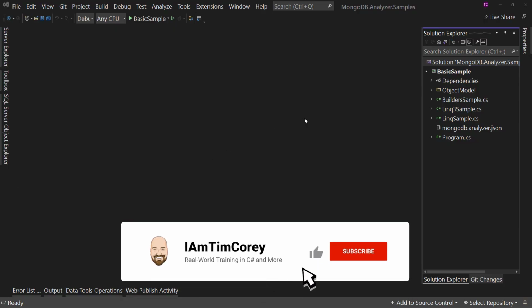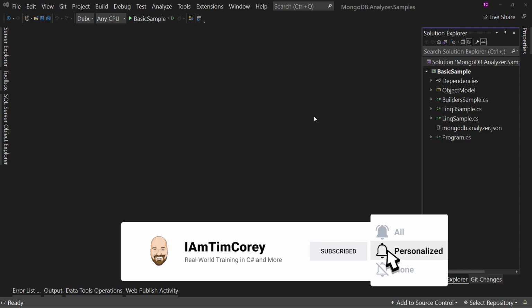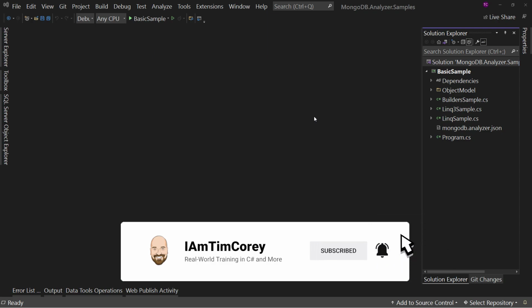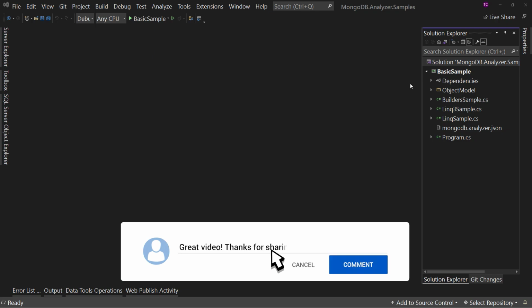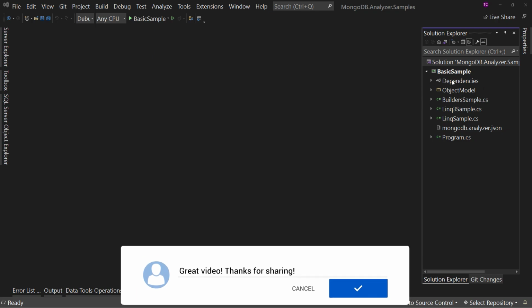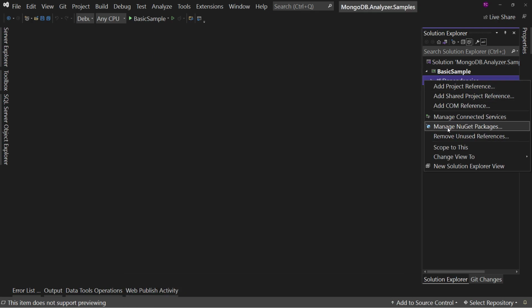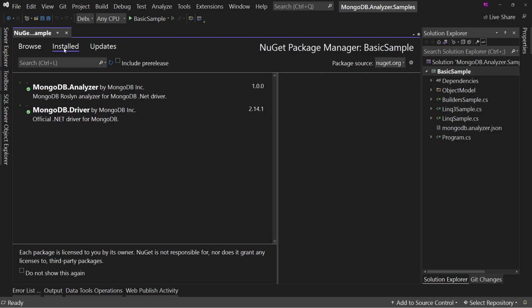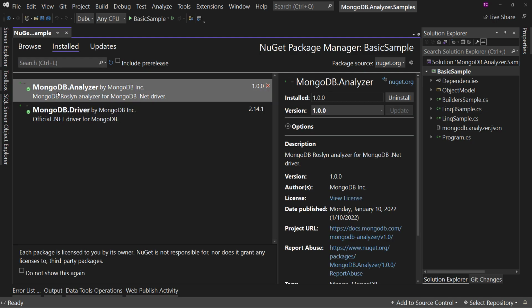Now, here I have an example that's going to show us what this analyzer does. Now, this analyzer is a Roslyn analyzer. So the first thing you need to do for your project, if you have a MongoDB project, is go to Manage NuGet Packages and install the Mongodb.analyzer project. Notice it's very, very new. So this project is going to help you analyze your queries. So let's see some queries in action.